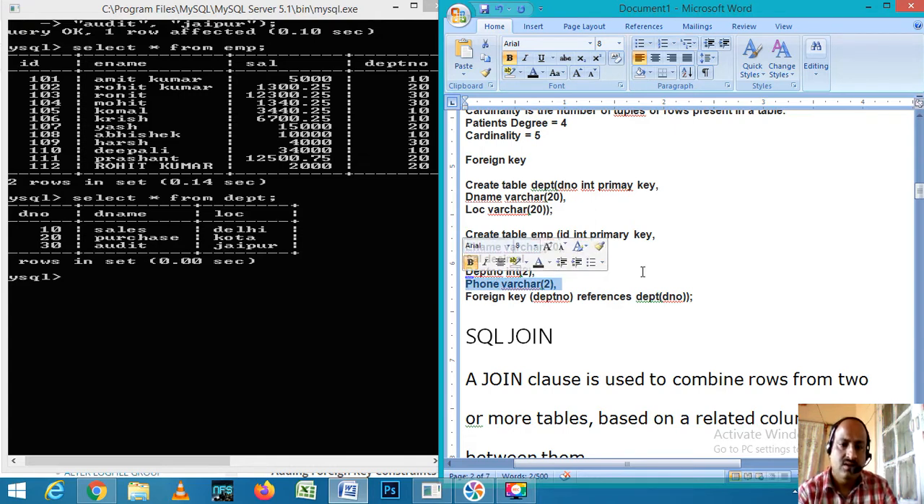Now how to create a foreign key? To create a foreign key, after phone number put a comma and write foreign key. A foreign key is a key which is primary in another table. The field name can be changed, but it should be primary in the other table. So now this department number is primary in the department table as D number. Now create the foreign key in the EMP table on department number.